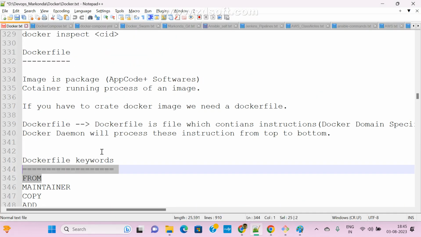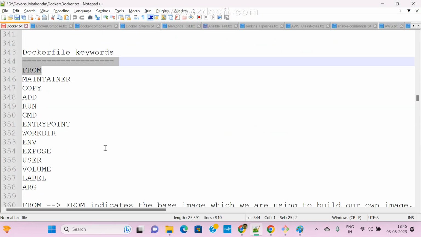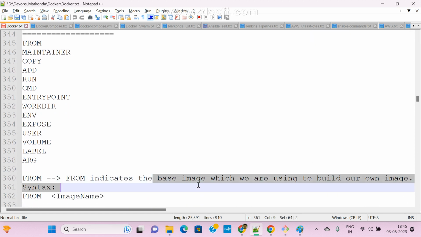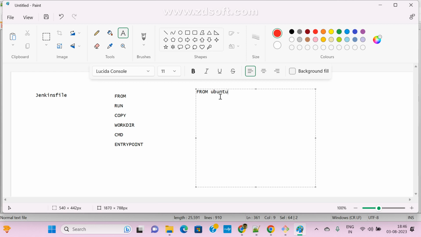Now if you see here, what is FROM? FROM is nothing but a base. FROM indicates the base image which we are using to build your own image. For which image do you want a base image? From here we can pass anything. We can pass CentOS.